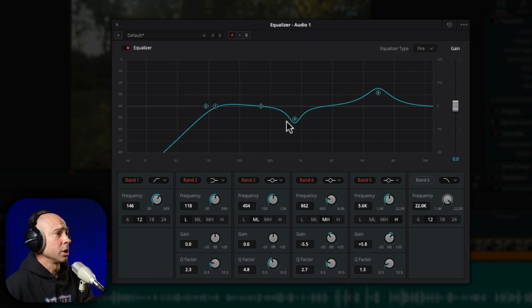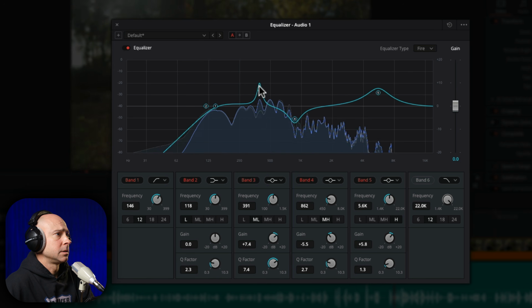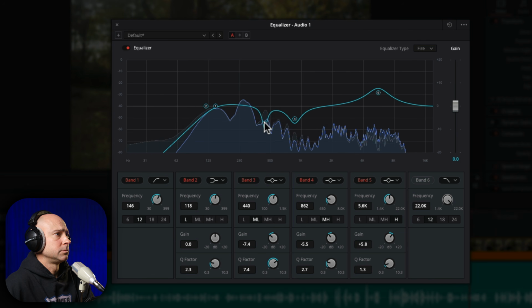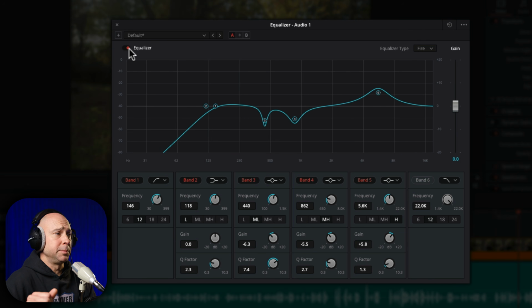I think point 4 worked out pretty well. Let's just try point 3, throw that on there too, just in case. I think we can use a little bit of both there. Sometimes you need one, sometimes you need both, but it's going to help further clean up a little bit of that boxy, muddy sound that you might hear in your dialogue.